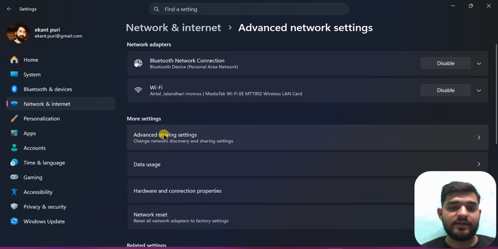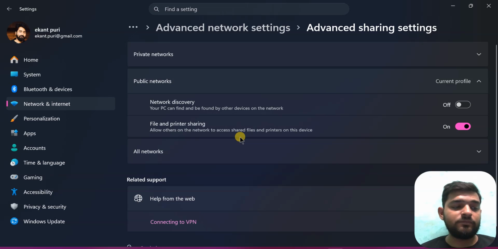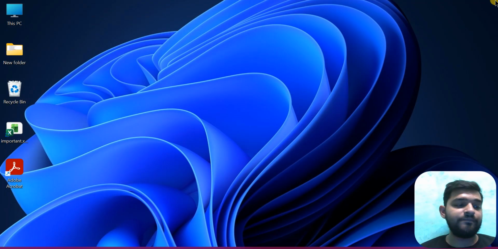Here you will see Advanced Sharing Settings. Click on it. Now turn on Network Discovery. Here you will see it. Turn it on. Save the changes. The settings are usually saved automatically. Close the settings window. Check if it works.